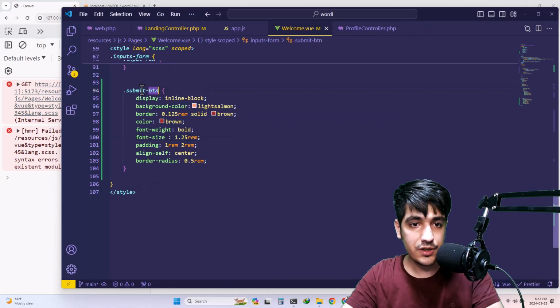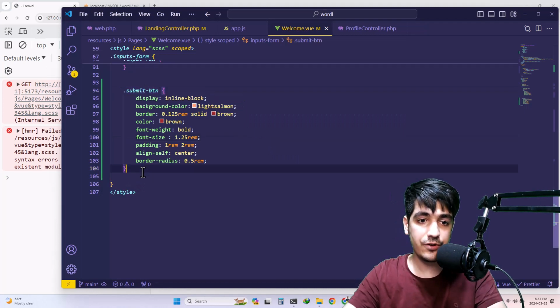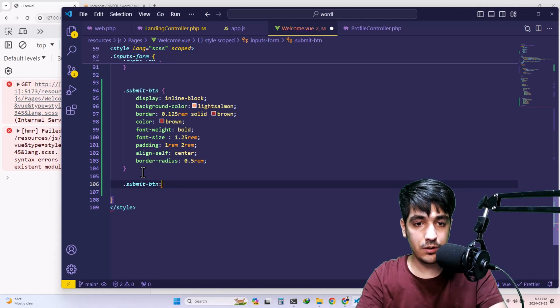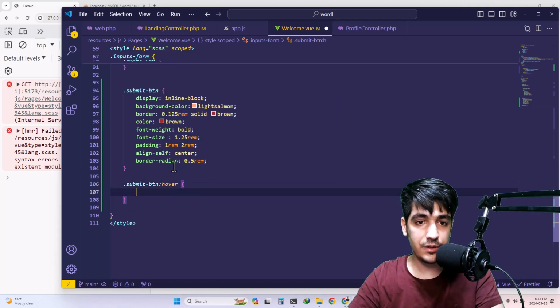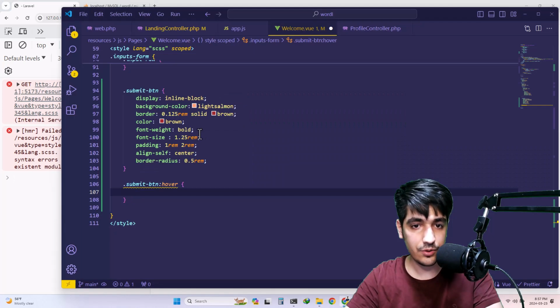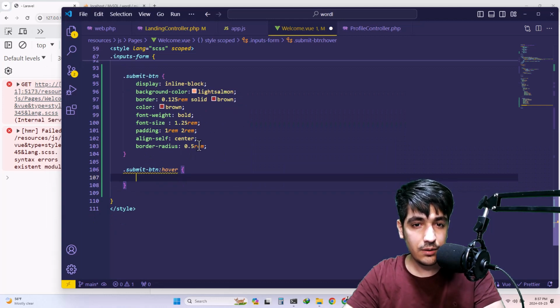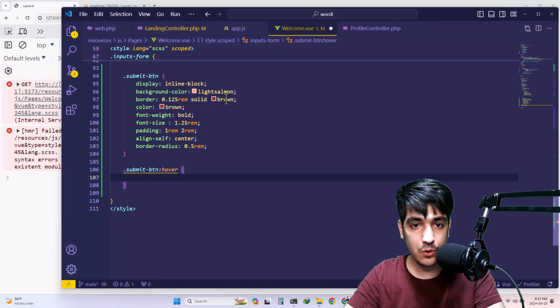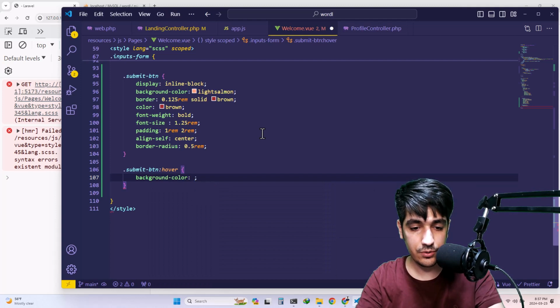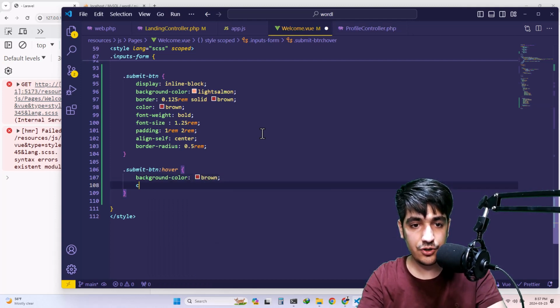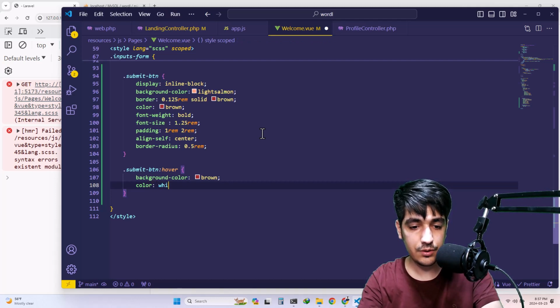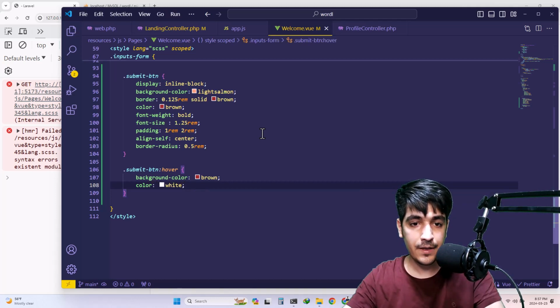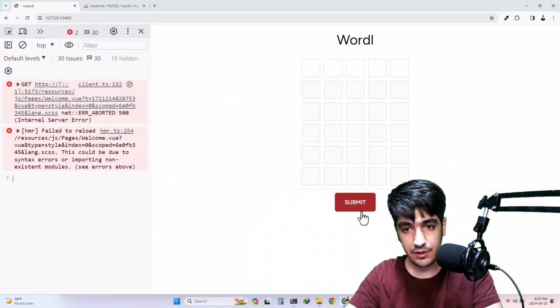And now let's just give it a hover effect. When user hovers this submit button, and also the cursor is pointer. Okay, the cursor is pointer. We want to change the background color to the brown thing that we had. Let's change the background color to brown, and change the color to white. This is what I'm going to do. So when I hover this, you can see now it changes.